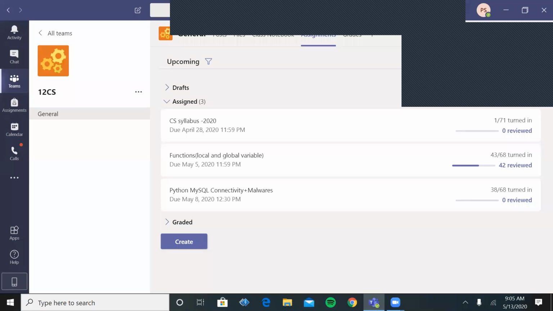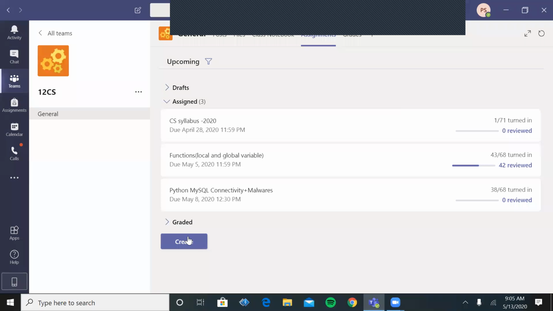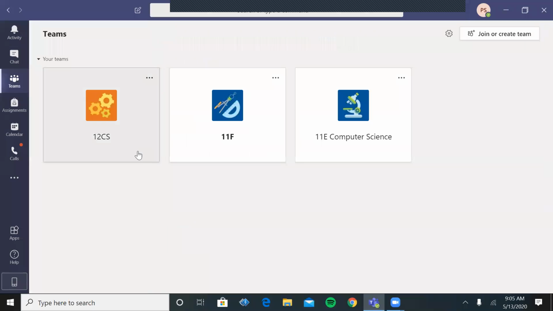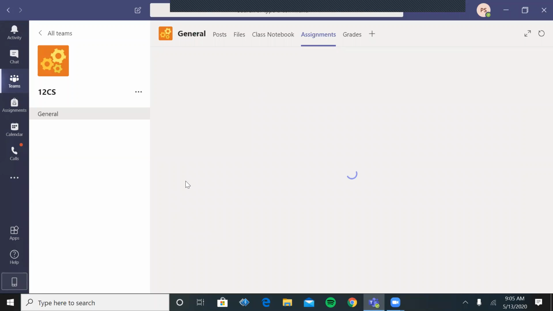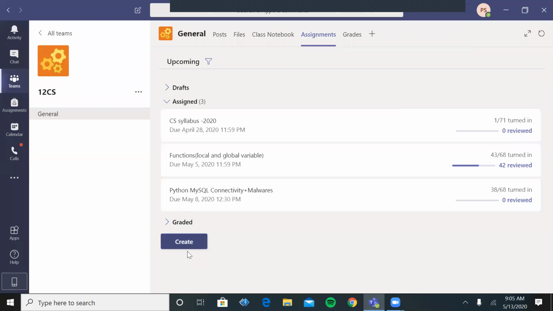Today we will see how we can create a form in Microsoft Teams. For that, first we have to click on the particular team in which we want to create our own form. After that, click on the assignment option and then click on the create option and choose any of the options.